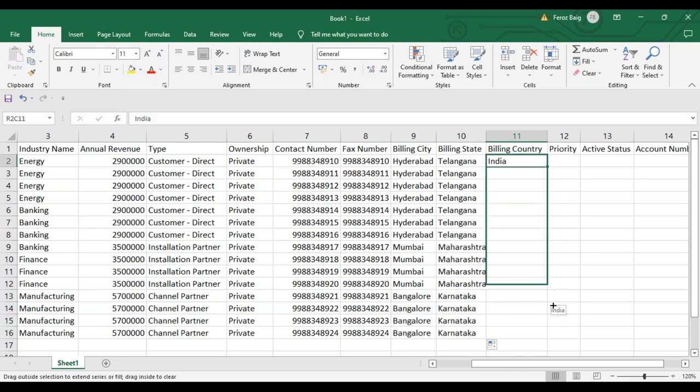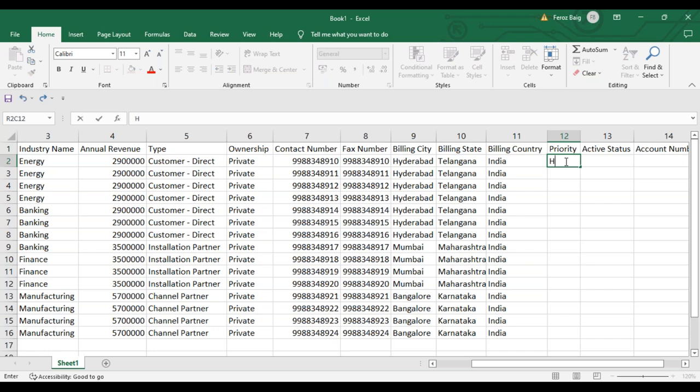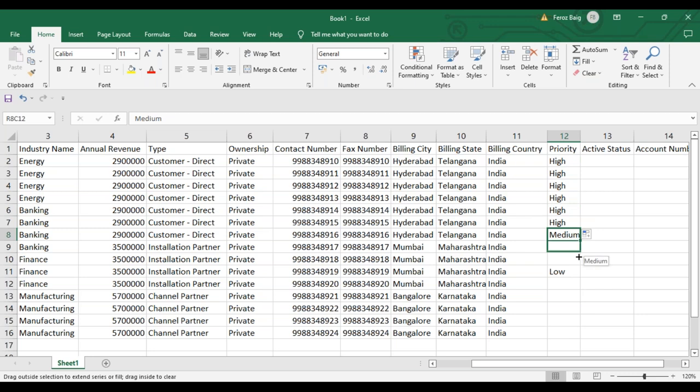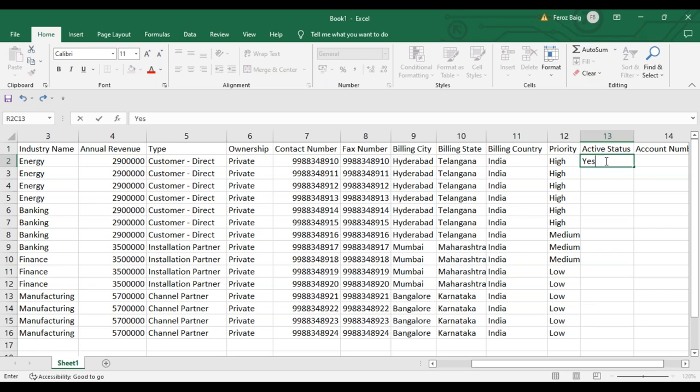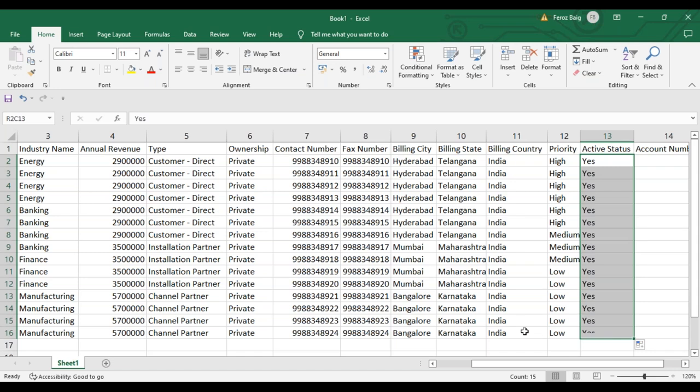Now the billing country will always be India. Customer priority I'm indicating as high. Here for a few customers I'm indicating medium. For a few customers I'm indicating low. I'm giving different values. Active status, yes. All the customers are in active status now.